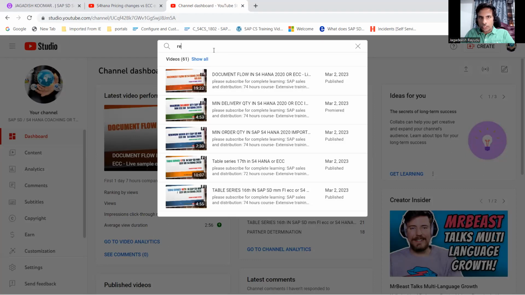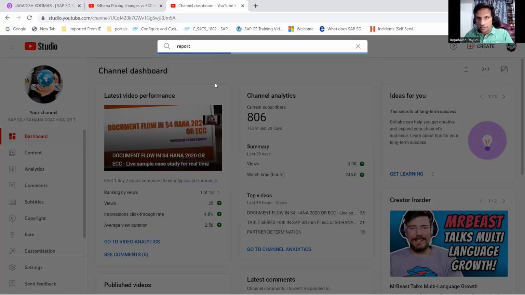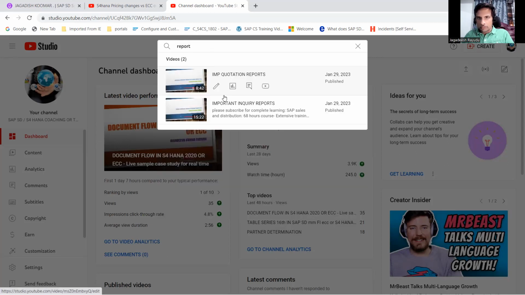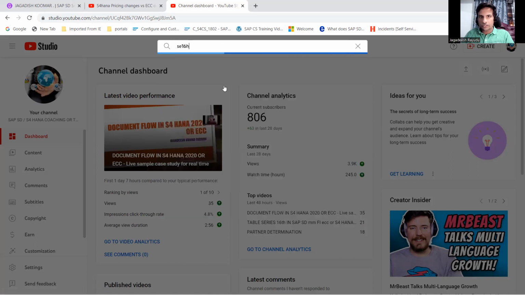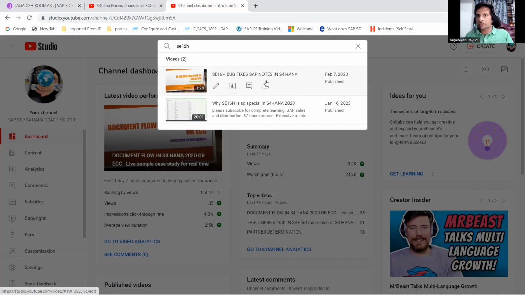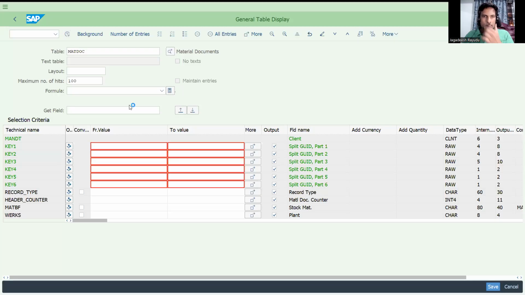Report. You can search somewhere, you can find. So SE16H. Okay, I have explained. This is not available in your ECC. You can see this. So I have made bug fixes, SAP notes. One thing, like, what are the limitations for this? Why so special in S4 HANA? That also I explained, okay, when it comes to the new browser. Let's try to go to MATDOC.